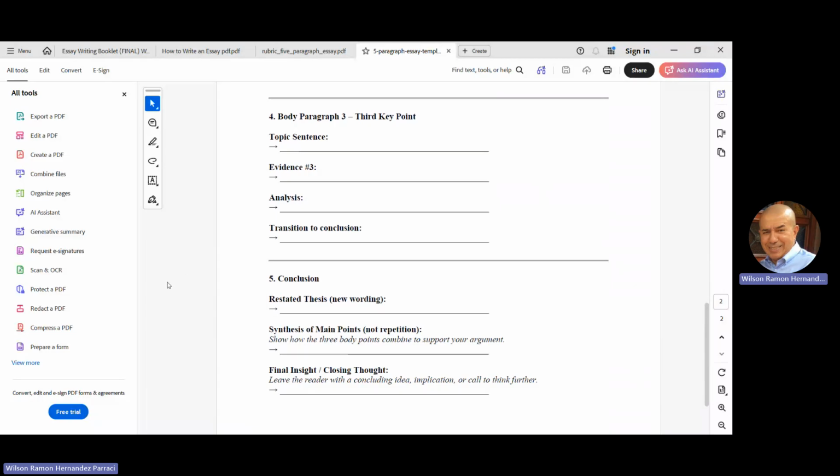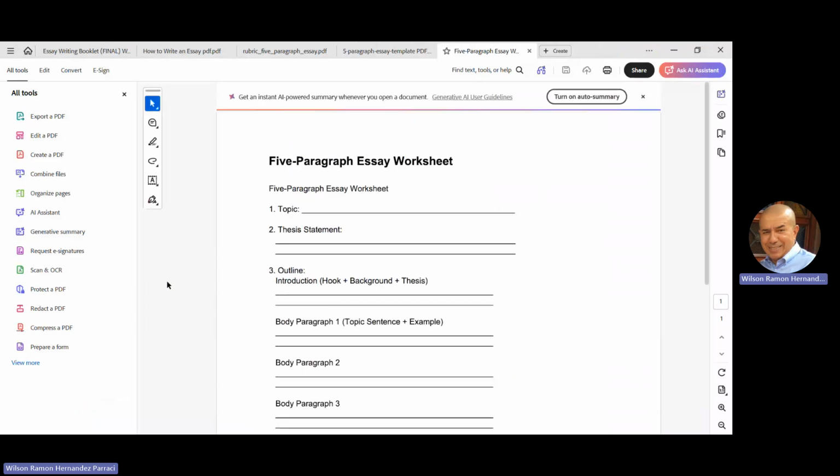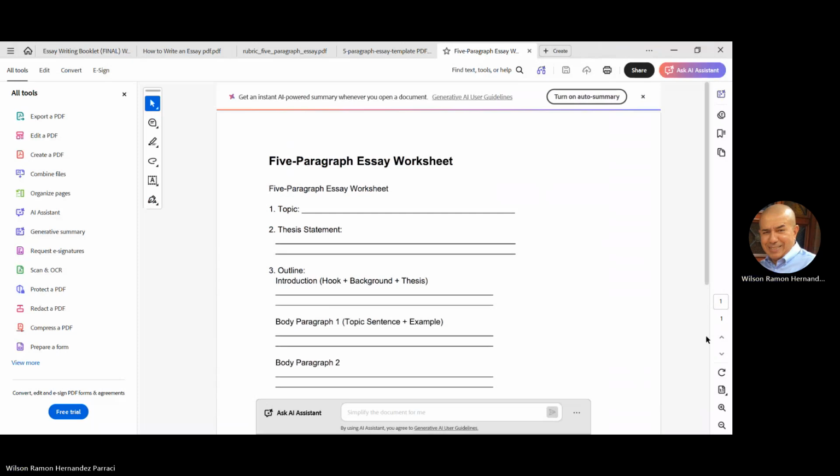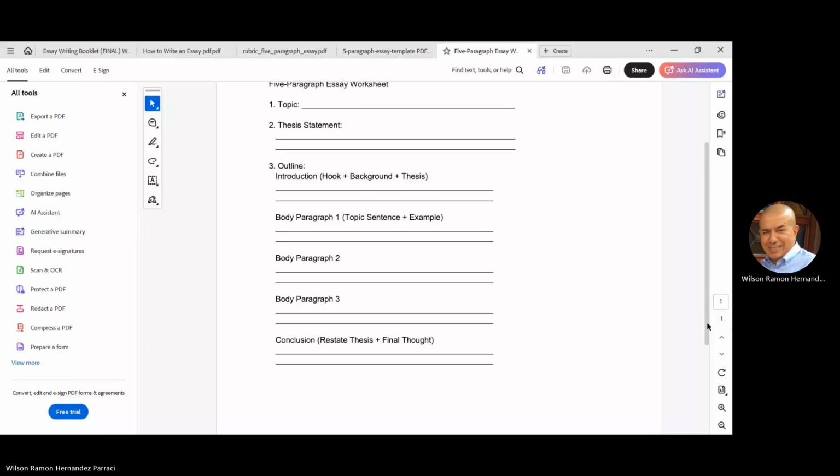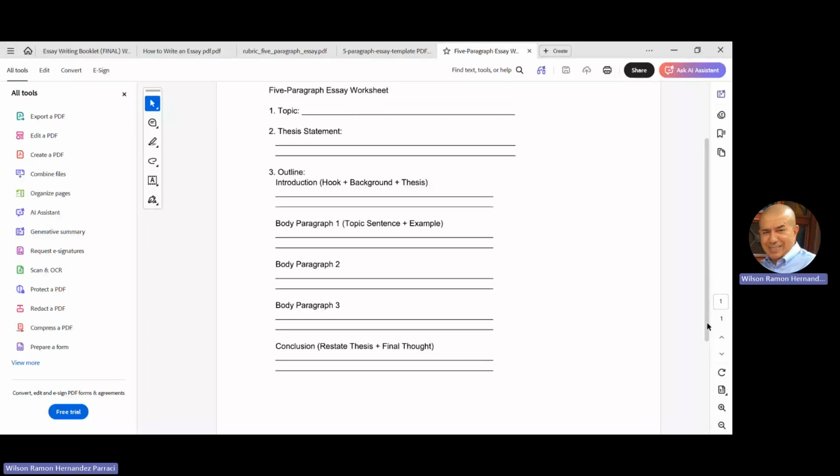So that was one of the templates we were talking about. And this is the second template, much the same, easier, but the same structure. Have a look at this 5-paragraph essay worksheet: topic sentence, thesis statement, outline, introduction, body paragraph 1, 2, and 3, and finally the conclusion.